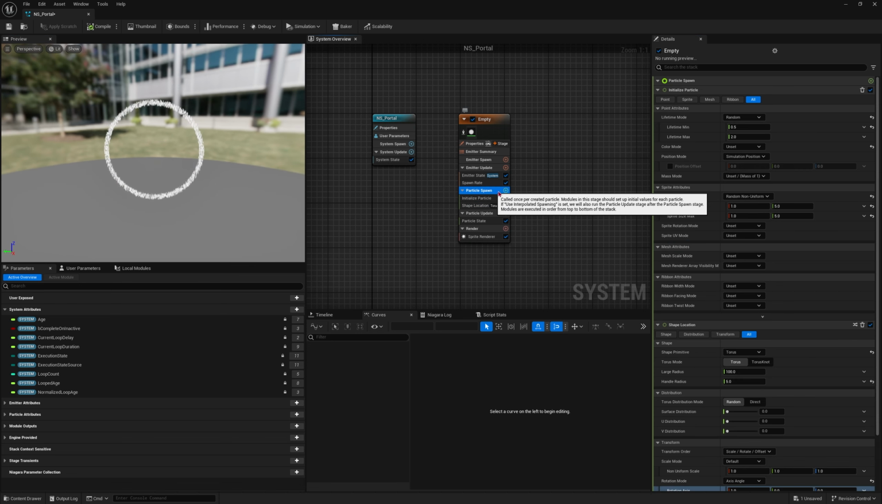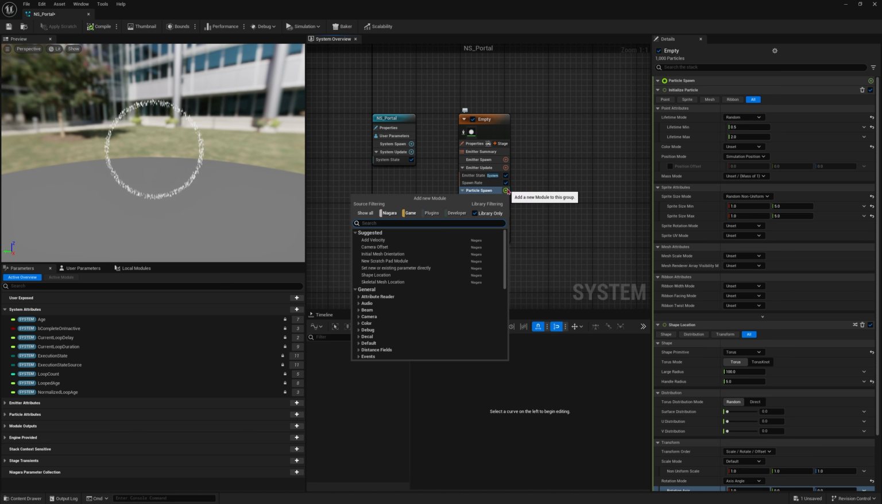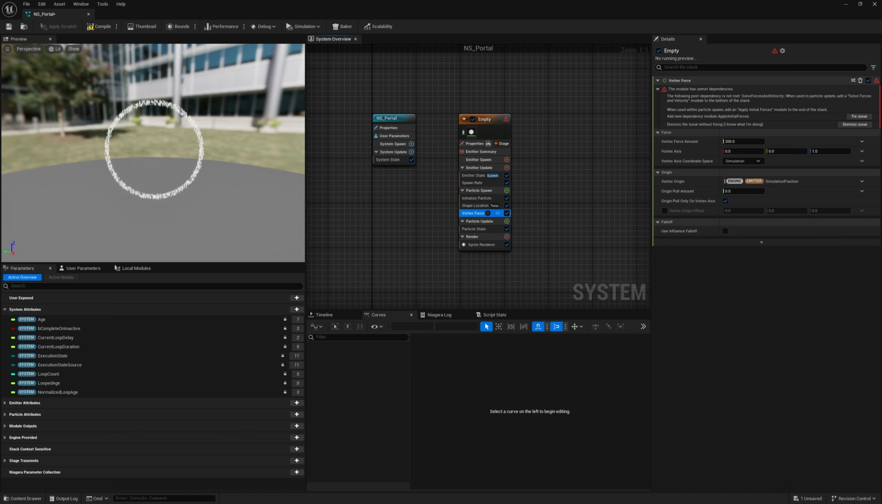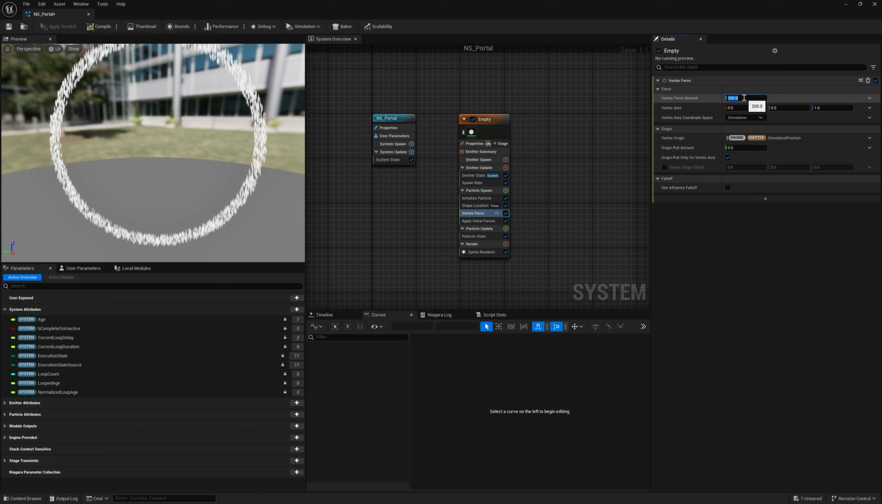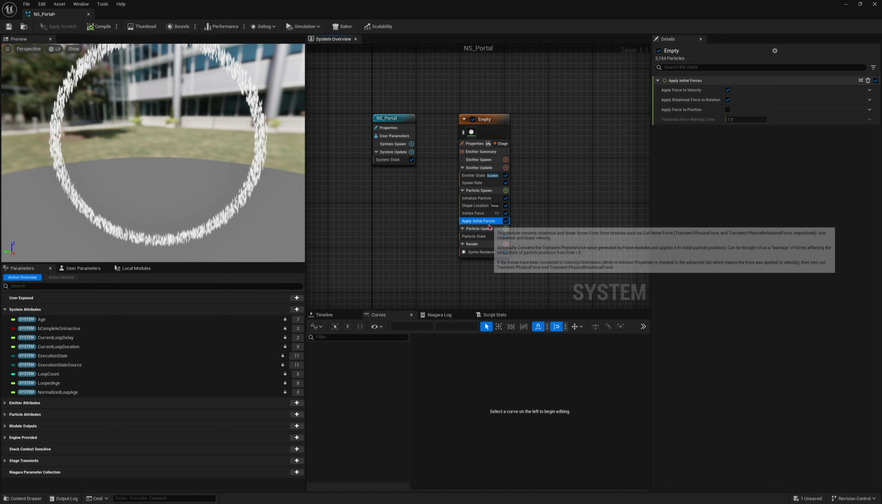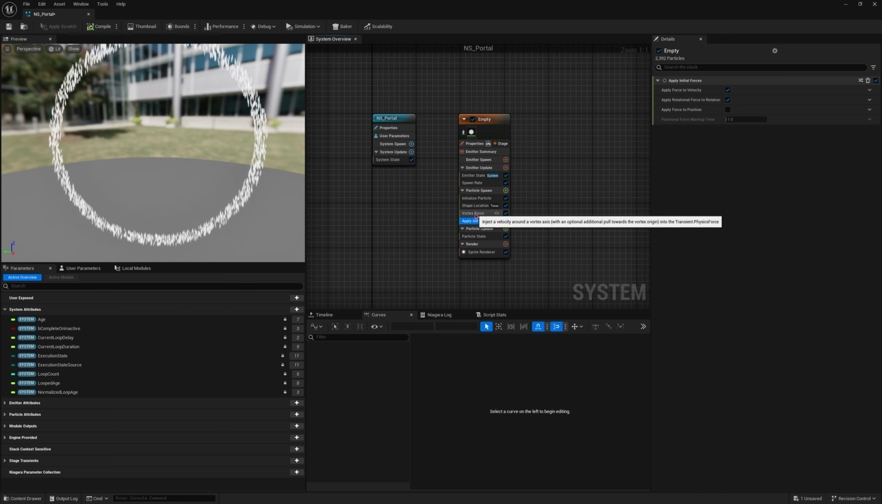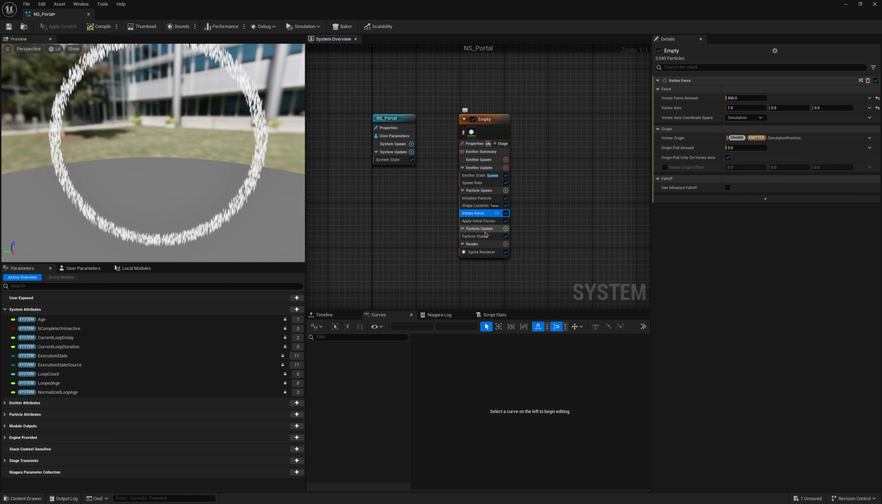Alright, then next we're going to add vortex force. So select the vortex force, click on fix issue. Alright, now this vortex force, let us set this to like 500. Set the angle axis over here in the x-axis, set this to 0. Alright, I think this is it over here. Now the apply initial forces automatically adds up when you add vortex force, seems fine.